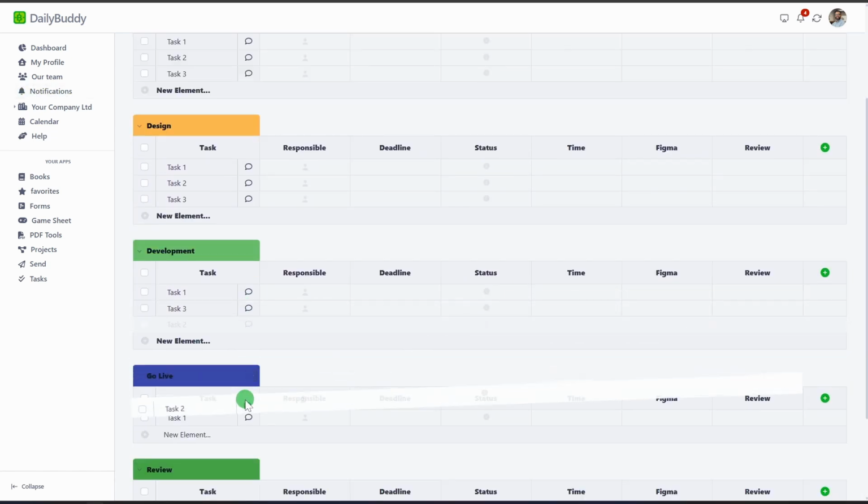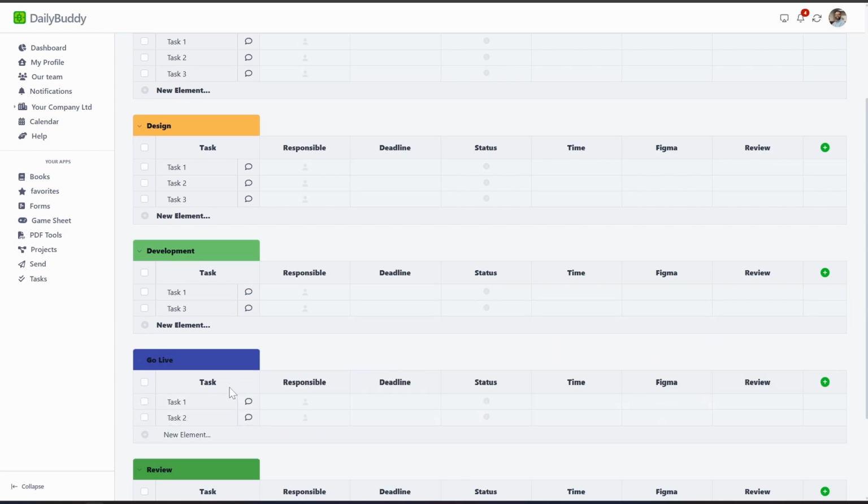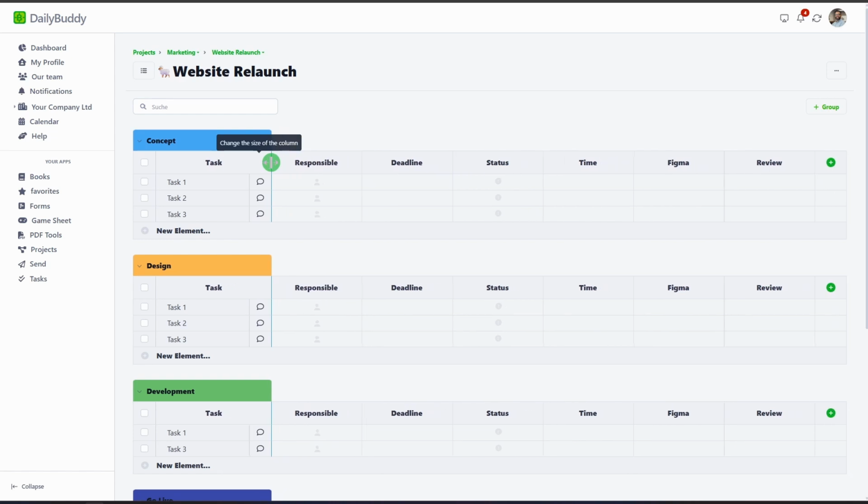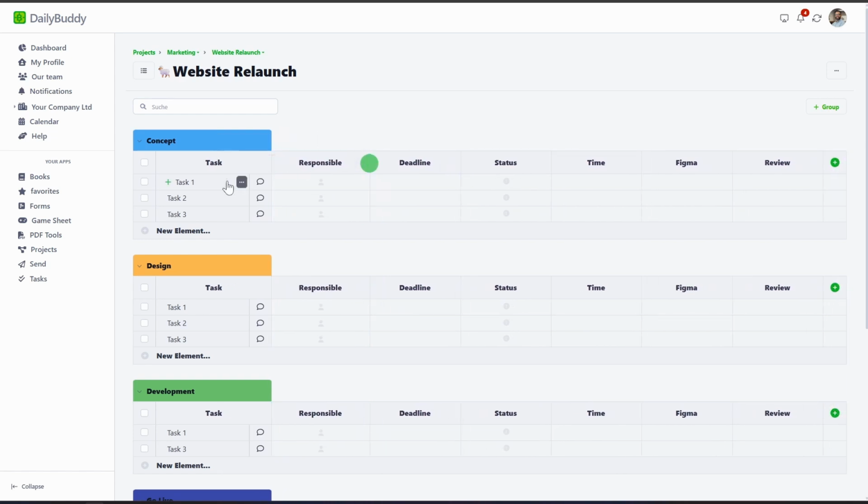You can move tasks between groups anytime via drag and drop. So you move through the project from concept to design, development, review, and go live. Within a group, you can freely rearrange the order as well.